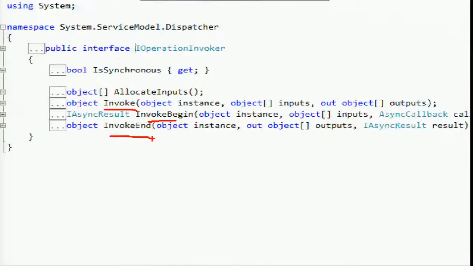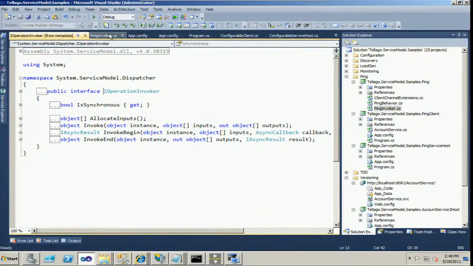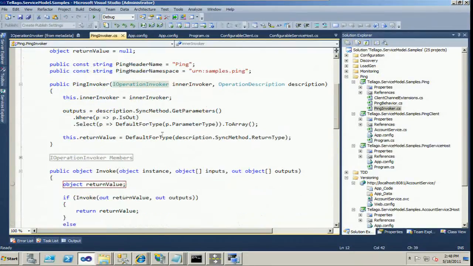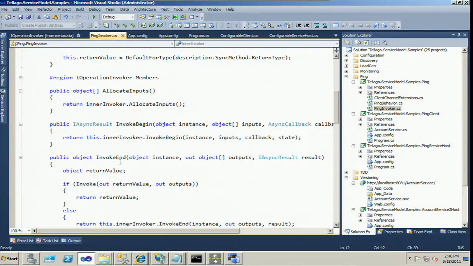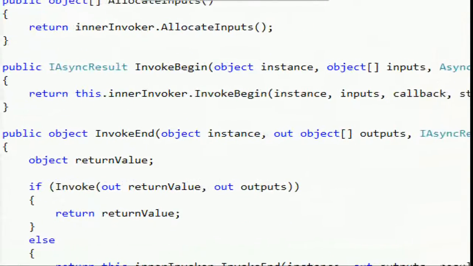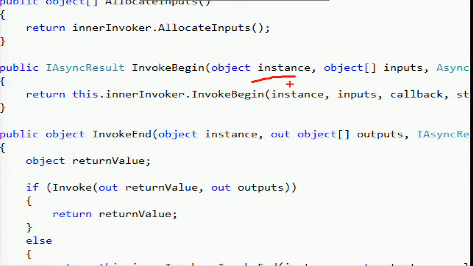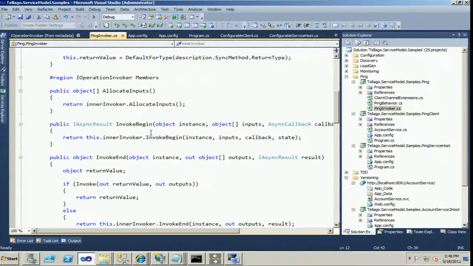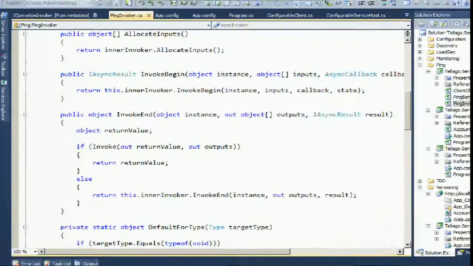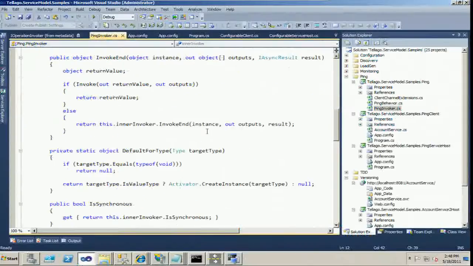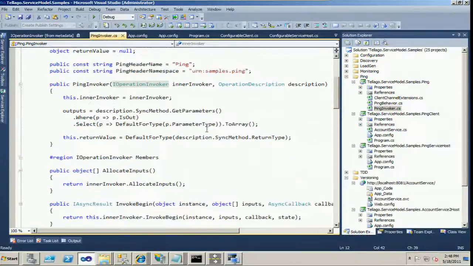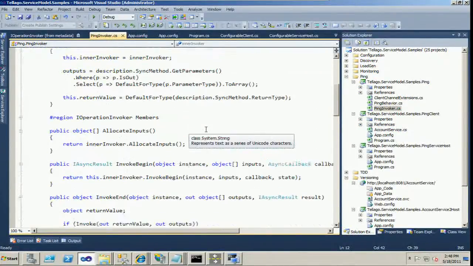Now, the syntax of Invoke is incredibly simple, because what it takes as parameters are the instance, the object, which is the service instance that is going to be invoked, and the parameters. And that's the synchronous one. The asynchronous one is the same. I'm sorry, that's Invoke, and where's? There you are.